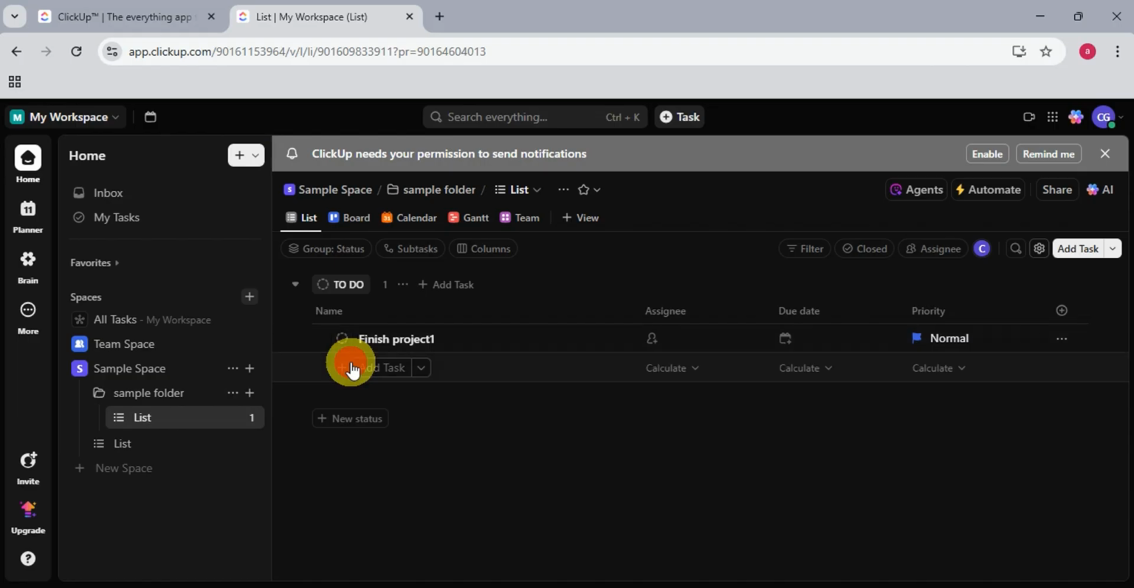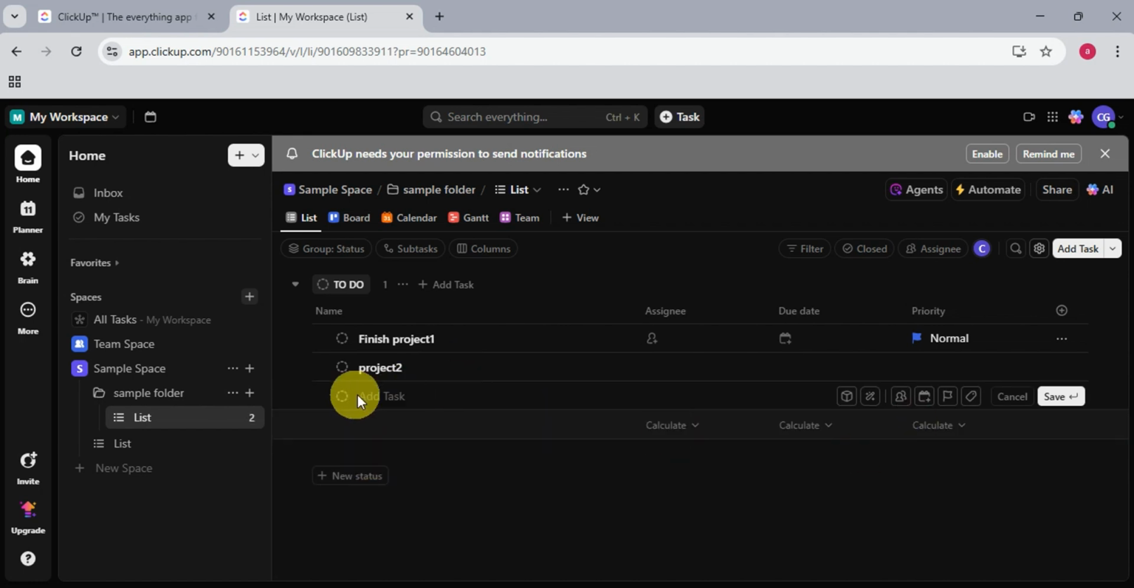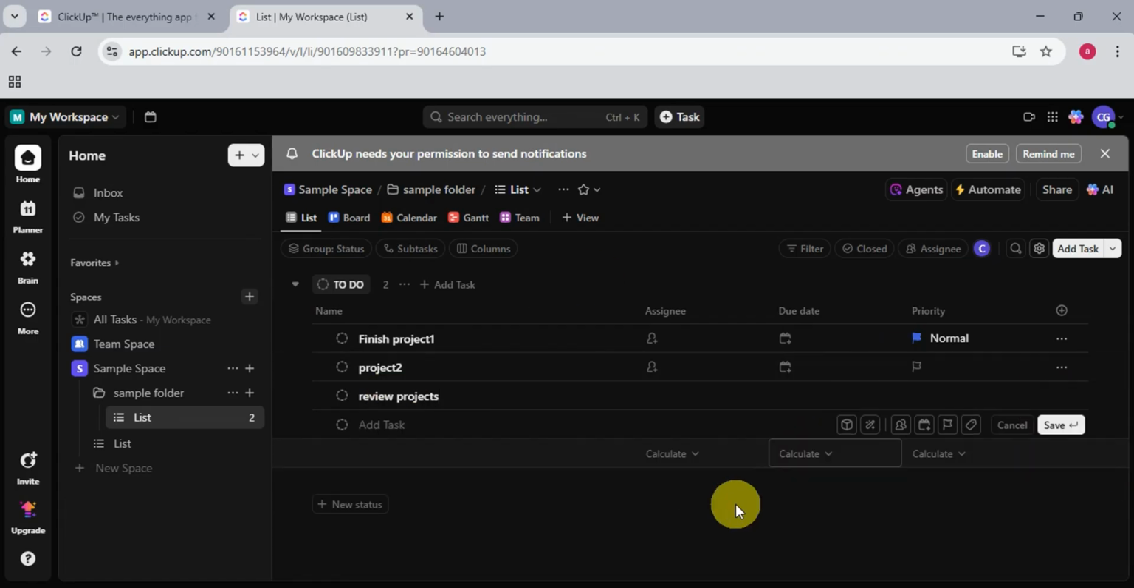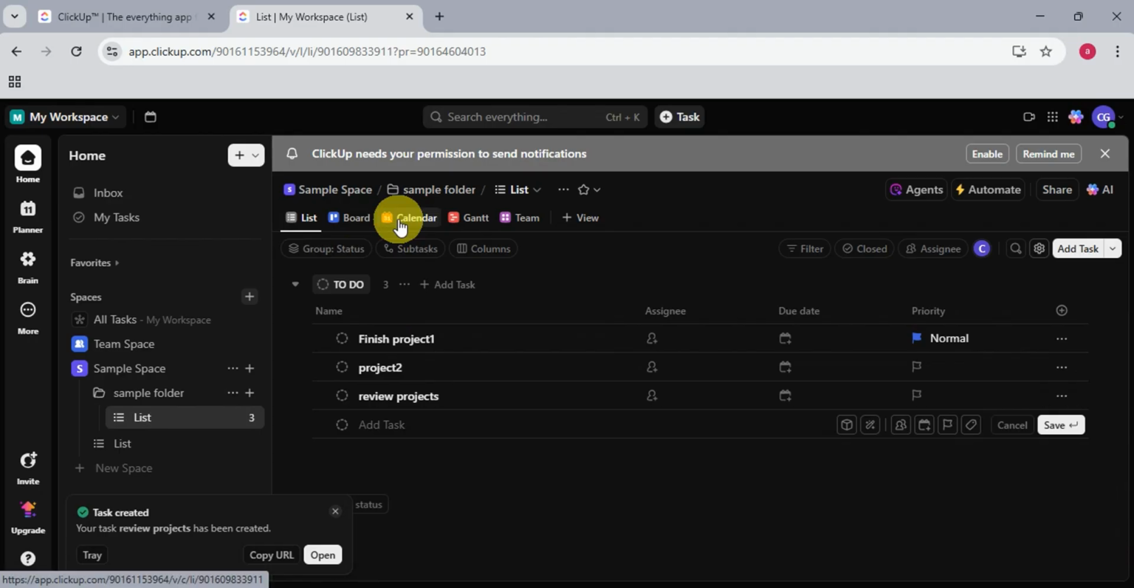So let's add another one in here, like project 2. Let's add more tasks so that we could try to visualize or use the different views. We have project 3 or review projects. So let's save that, and we have that one here. All of the things that we mentioned are actually here on the upper part of the list. So we're currently on the list view already.